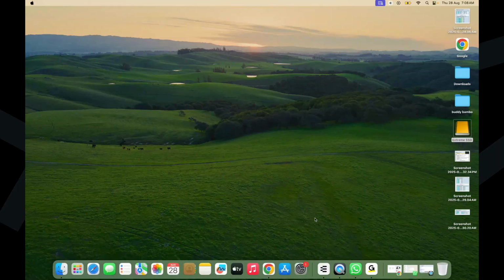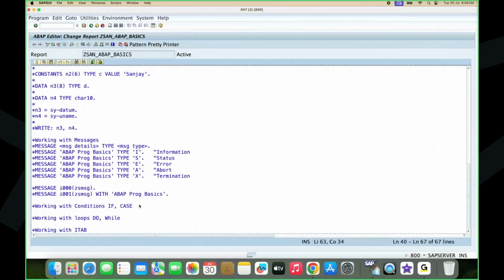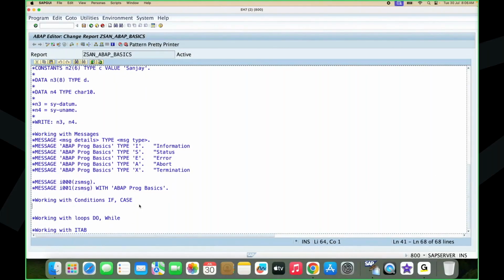Okay, today we are going to discuss conditions in coding. Conditions are what we use in our program when something has to be checked before performing some operations. Basically we have IF and CASE statements.